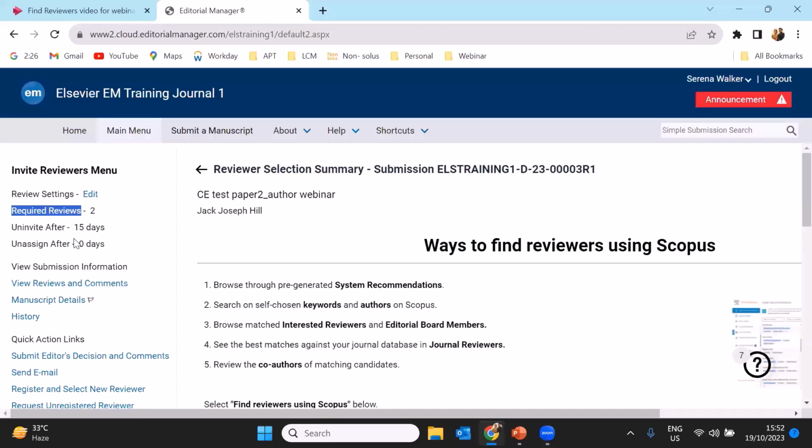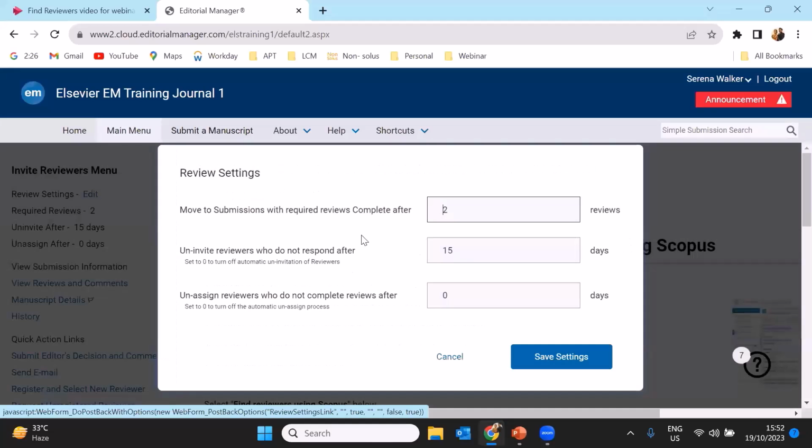But if you would like to switch this on for your manuscript, you can very well go ahead and click on the edit option here. And you can change these values. For example, I decide I need to obtain at least 3 reviews in order to make a decision on this particular paper. And then I would like to have some deadline here for the reviewers, like 7 days or something. So I can click on save settings.